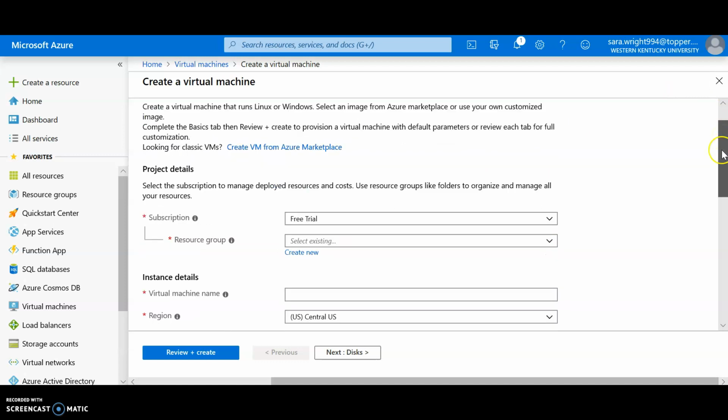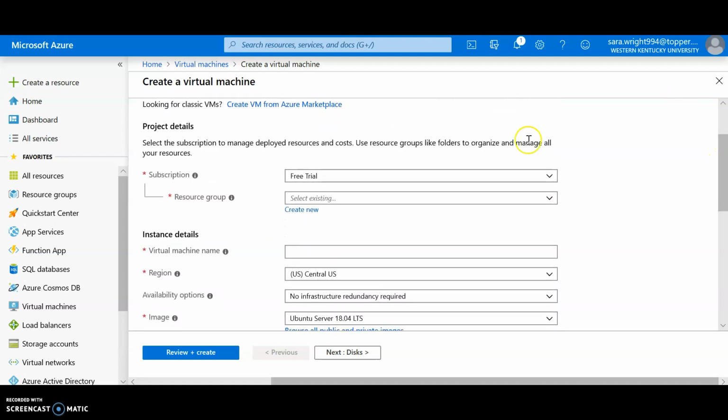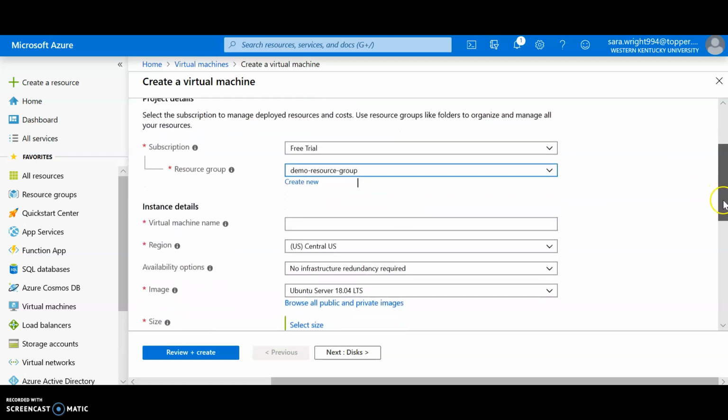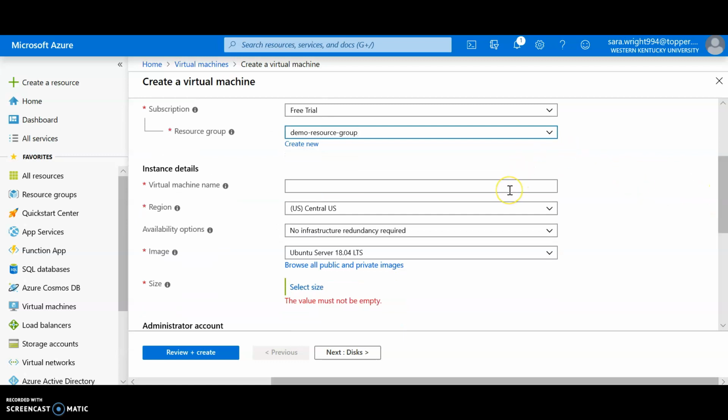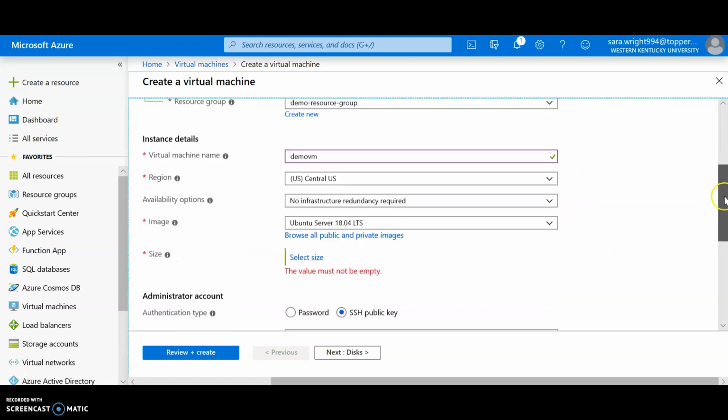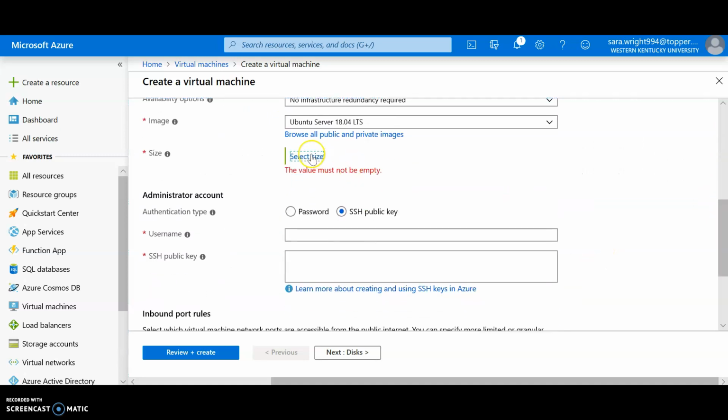You'll start with the basics. I have the free trial, of course. Let's go ahead and choose an existing group, and this is the one we just created, so let's go ahead and use this. Let's go ahead and name our virtual machine. We're going to just name it, there you go. I'm going to go ahead and keep the rest of these. You do have to select the size of the group.